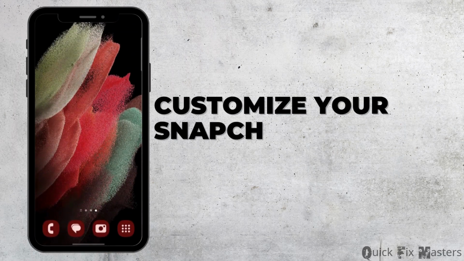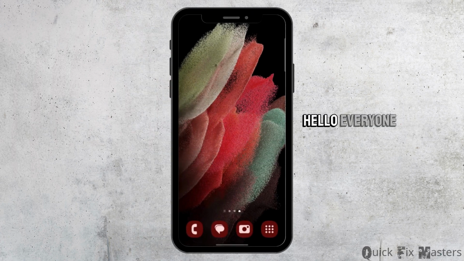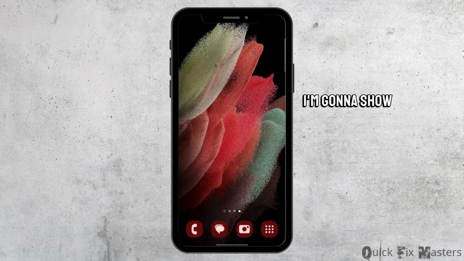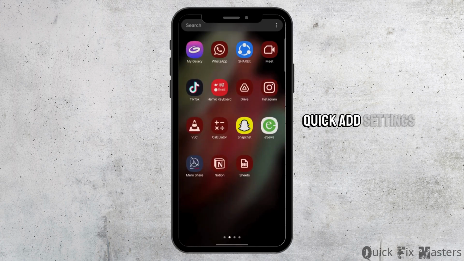How to customize your Snapchat Quick Add settings. Hello everyone, in this video I'm going to show you how you can customize your Snapchat Quick Add settings.